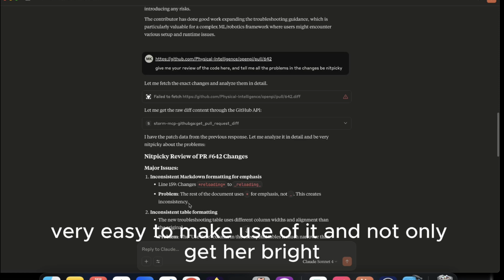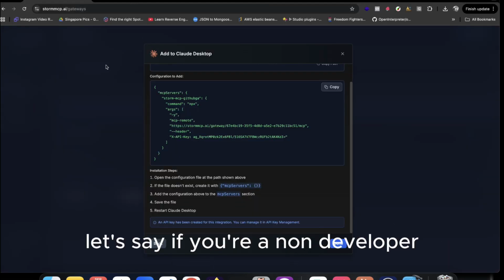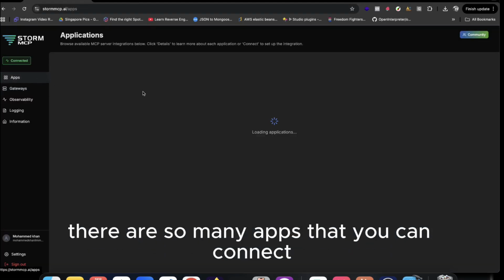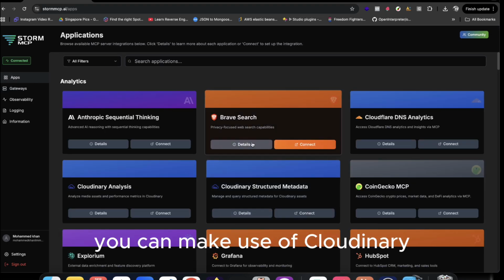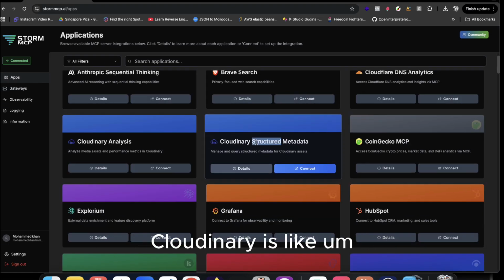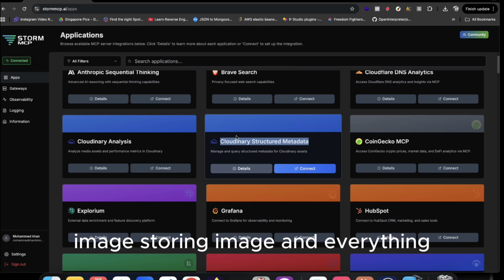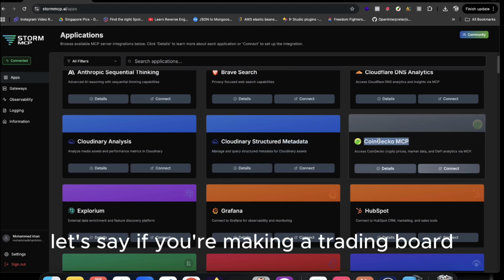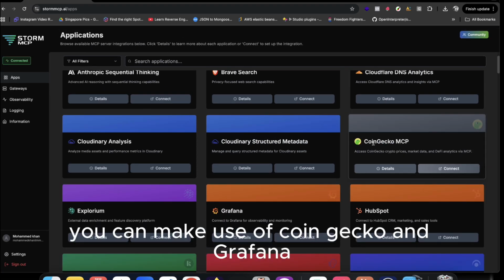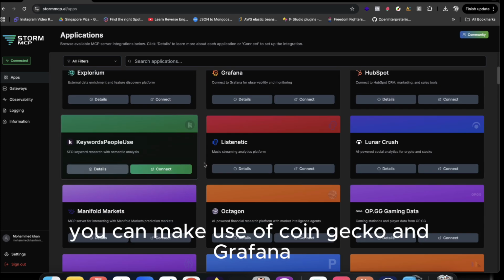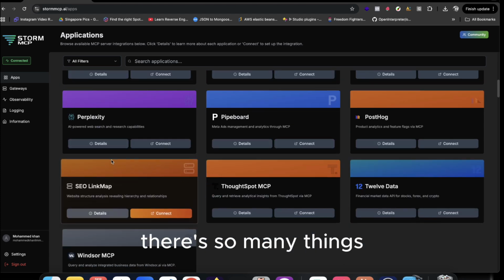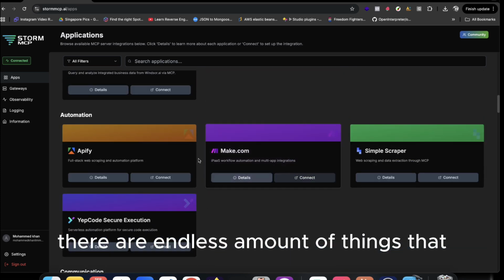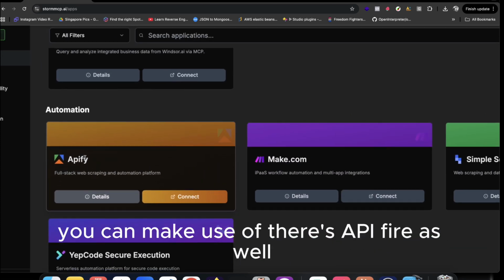And not only GitHub, right? Let's say if you're a non-developer, there are so many apps that you can connect directly over here. You can make use of Brave Search, you can make use of Cloudinary. Cloudinary is for storing images and everything. Let's say if you're making a trading bot or something like that, you can make use of CoinGecko and Grafana, this Lunar Crash. There are so many things. There are endless amounts of things that you can make use of. There's Apify as well.